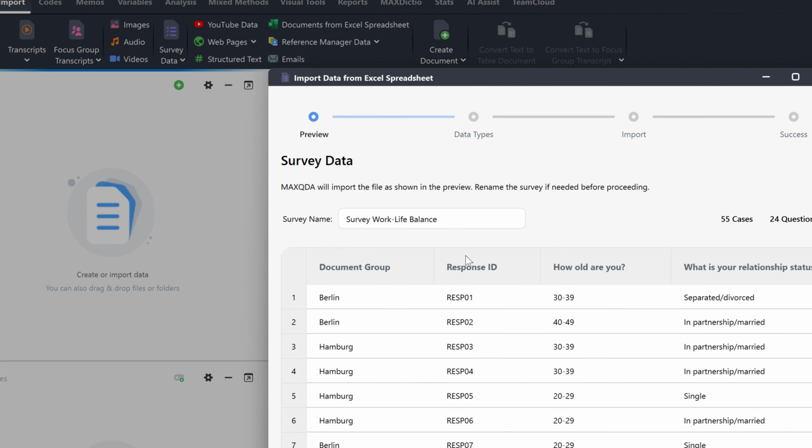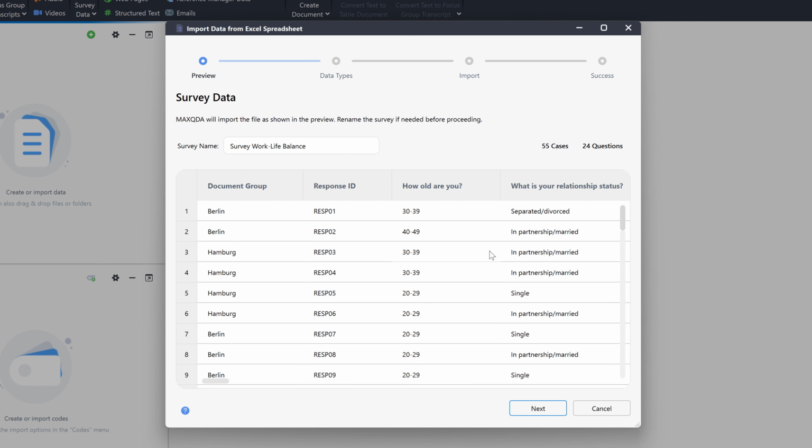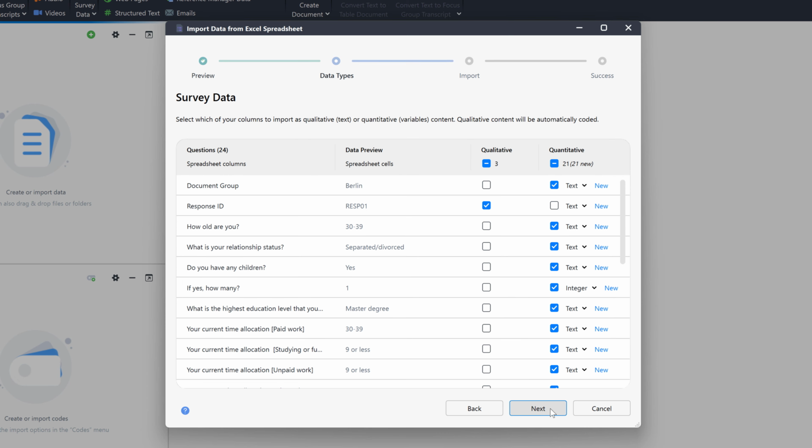In the import dialog, we first see this overview of the data to be imported, and we can adjust the survey name here. In the next window, we see an overview of the questions and can specify whether each is qualitative or quantitative. Responses to qualitative questions are inserted into the document as text and automatically coded with the corresponding question. For quantitative questions, variables are created, and responses are stored as variable values. Here, we can also adjust the variable type.